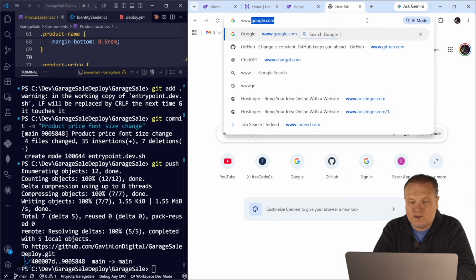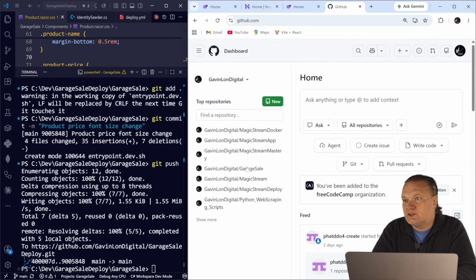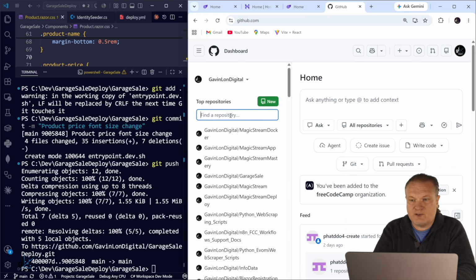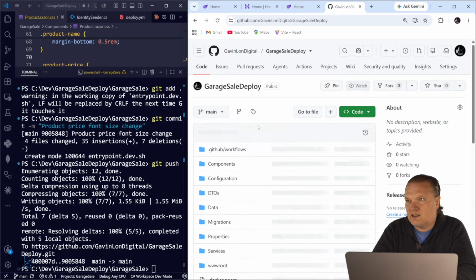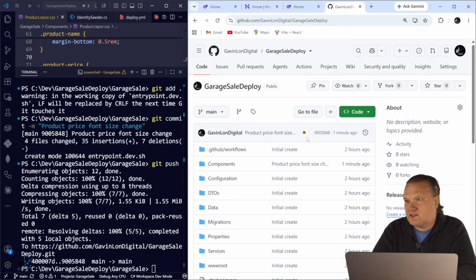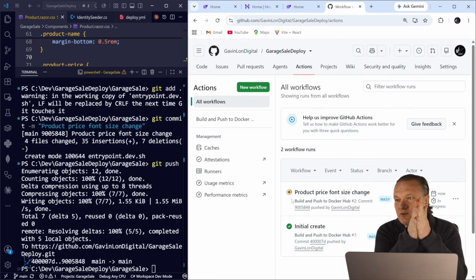So if we go here to GitHub, let's go into GarageSale deploy. So we find that repository. There it is, GarageSale deploy. And you can see this is giving us some status here. That's to do with the deployment, the running of the workflow action, the action workflow. So if we go to actions here, you can see product price, font size change. So that's running in the background there. And we just need to wait for that to finish.